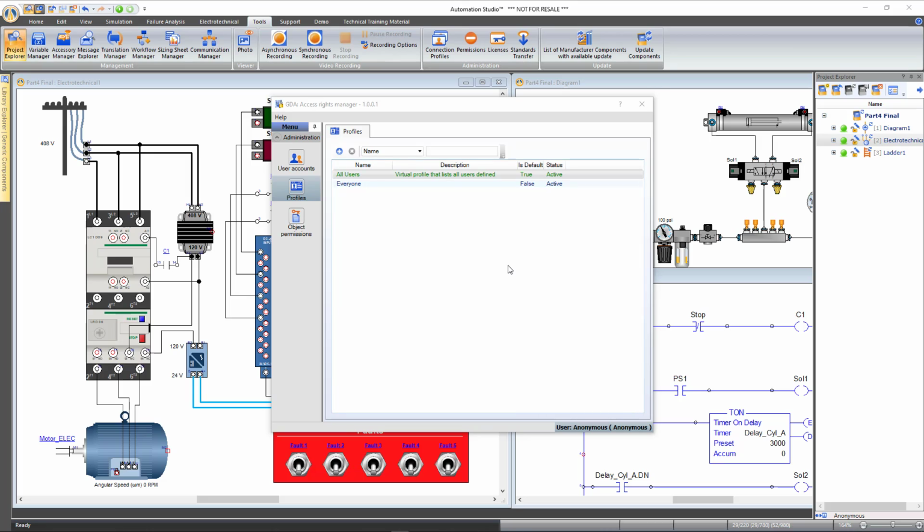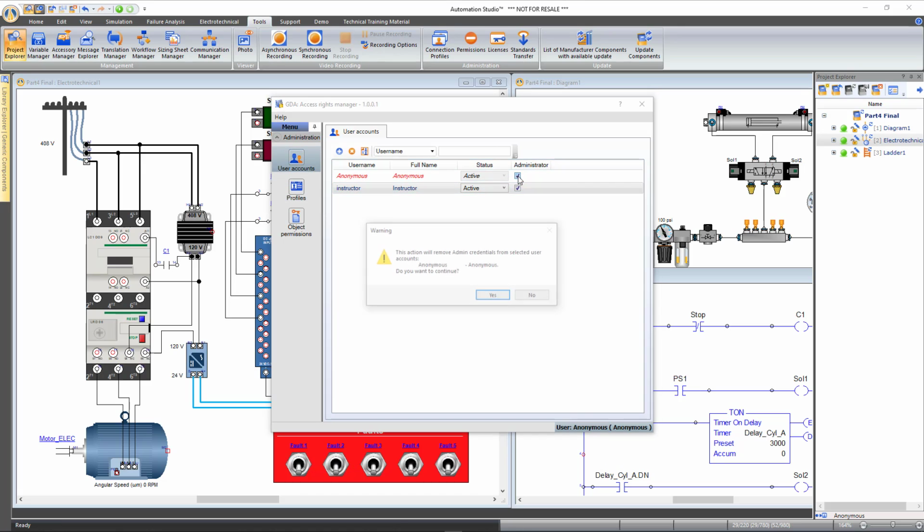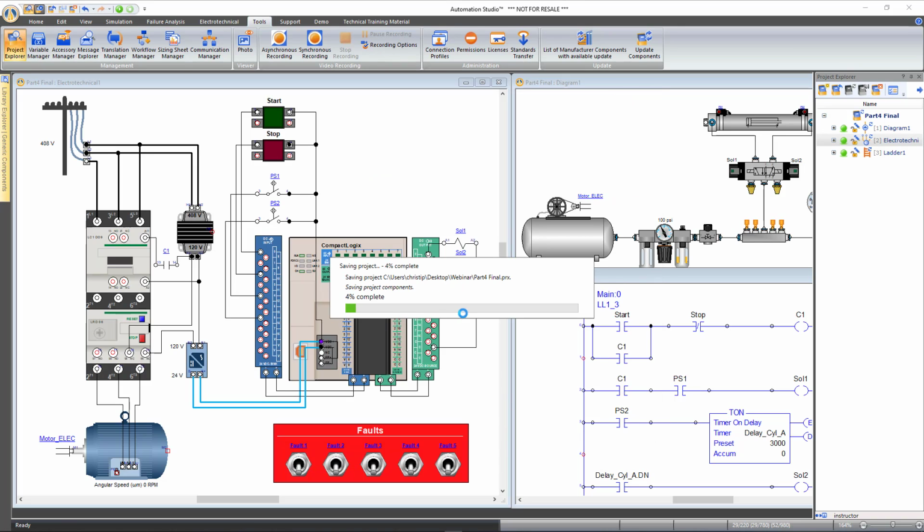Now we don't want the anonymous account to modify what we've done. So we just need to go back to user account and uncheck the administrator part on the anonymous. This needs to be done. There are a couple of validations as you can see, but when you remove that, then when the students connect, they will not even have access to the permissions and connection profile. So it's important that you do that. Once this is done, we close. You'll see that it saves the project again.